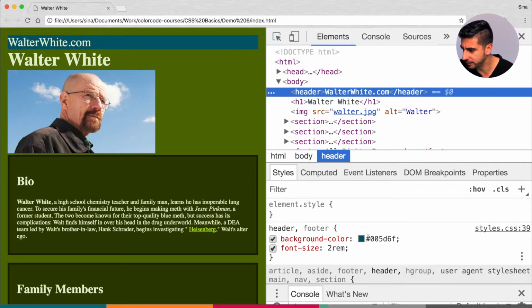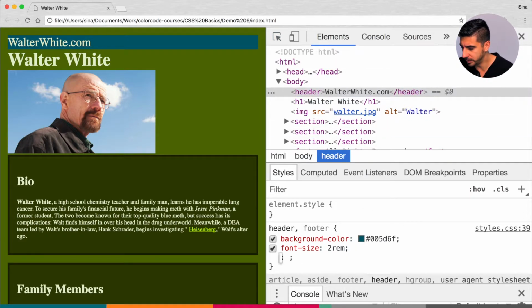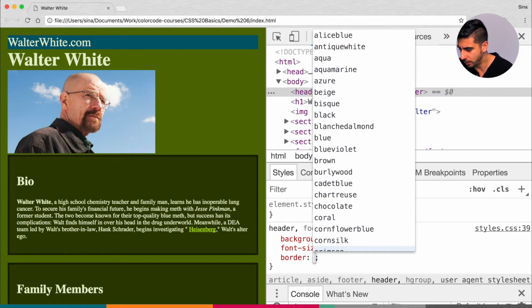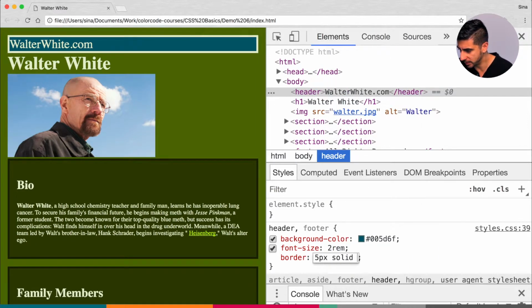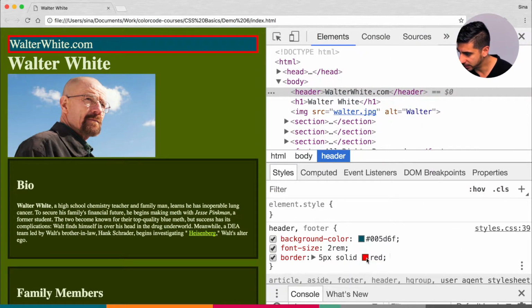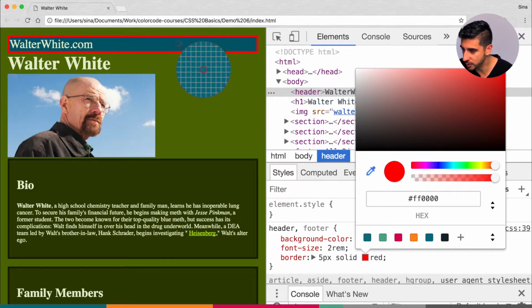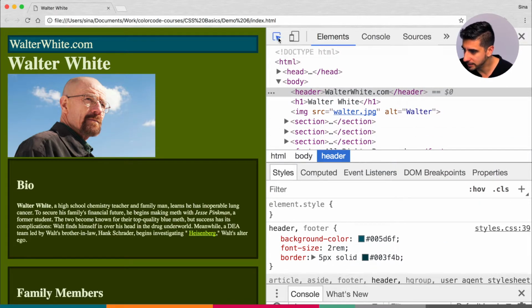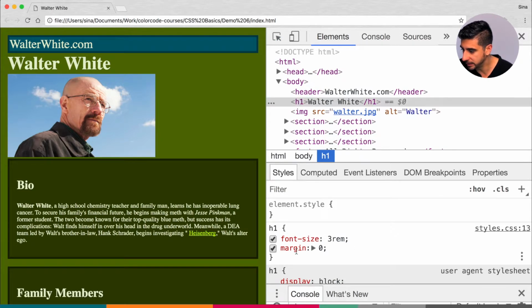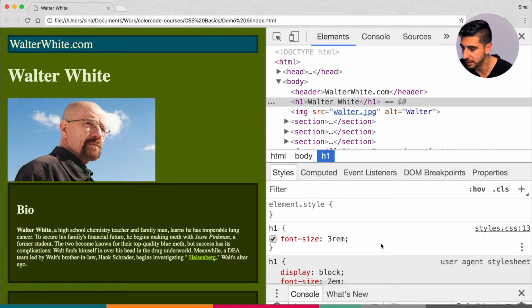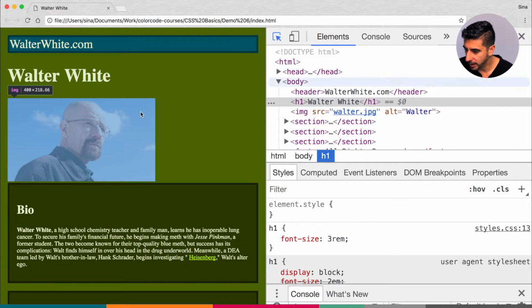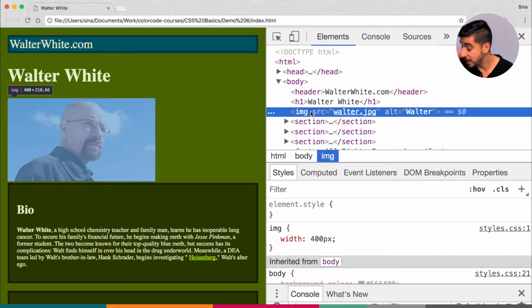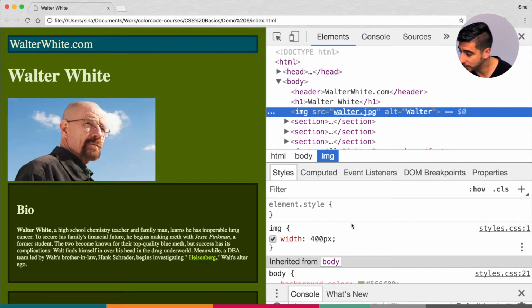We can do the same thing for our header and footer. We can give them a border of 5 pixels solid red, and then I'm gonna click on the red. I can choose whatever color I want. I'm gonna choose the same background that the header footer has and then make it a little darker. That's not so bad. I'm gonna bring back the default margin that the H1 has, and our image tag, it's still 400 pixels.